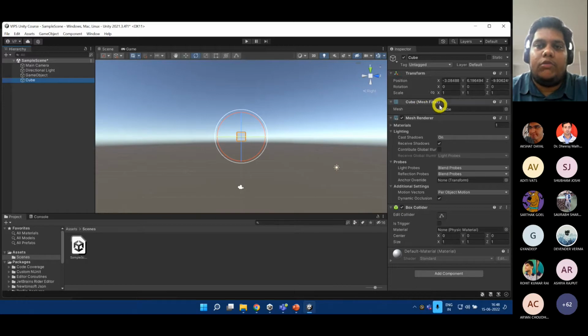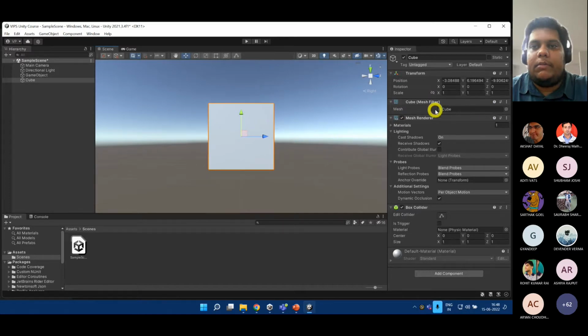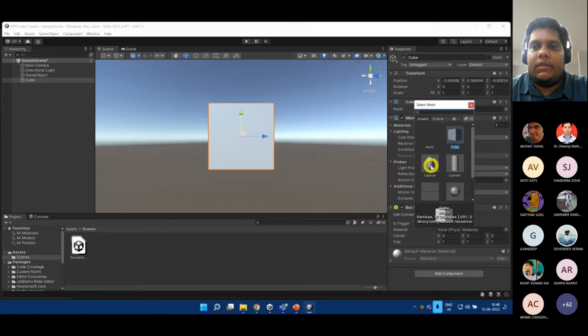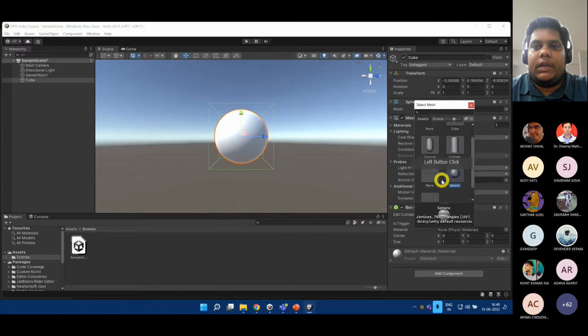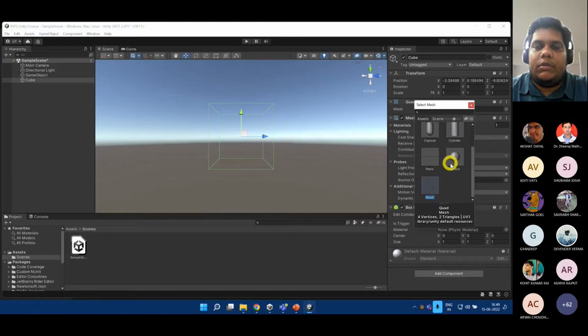Then there's something called cube mesh. If I go near the cube, I can see that there's a mesh filter here. In this mesh, I've added cube. So if I change this, if I make this capsule, even if I added cube, now I can change it to whatever I want. I can make it a cylinder. I can make it a sphere. I can make it a plane, right? And I can make it a quad. Quad is also similar to a plane, like it's smaller, but you can only see it from one side.